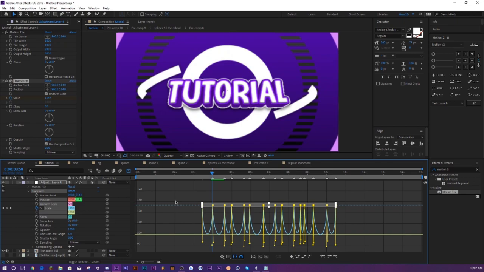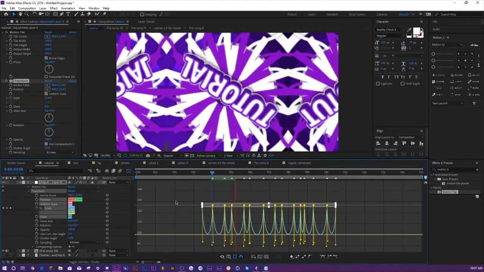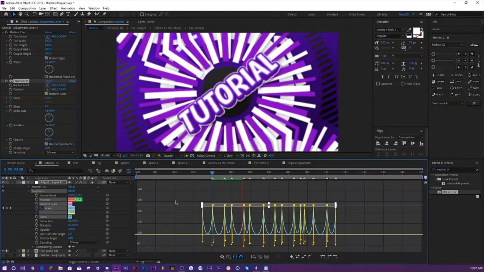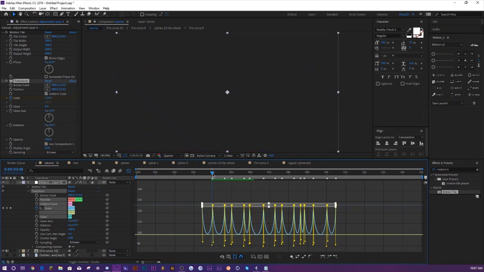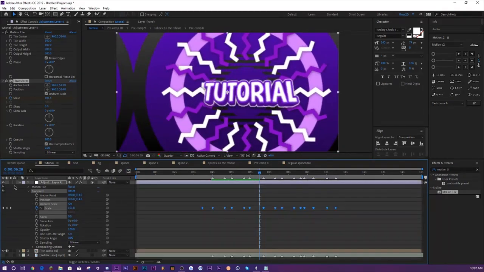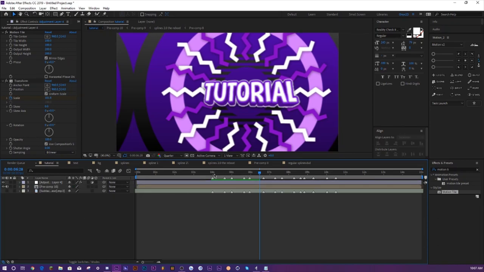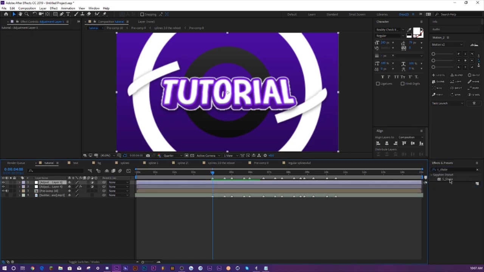You won't be able to see it very well because there's no effects or anything on it. Yeah, that's what that looks like. Now I'm going to add shake. S shake. That's what I'm gonna add. I'm stupid. Okay, S shake.